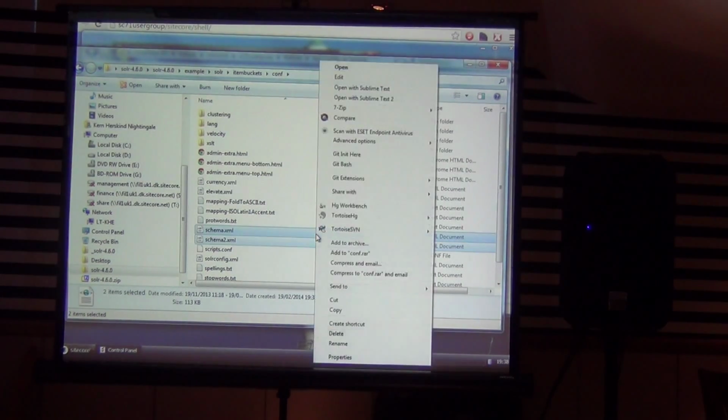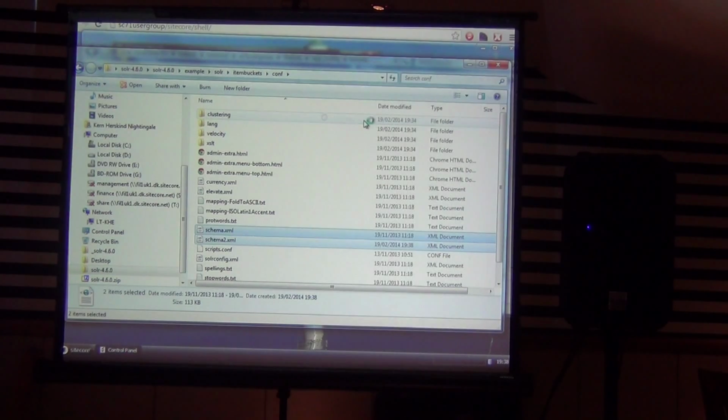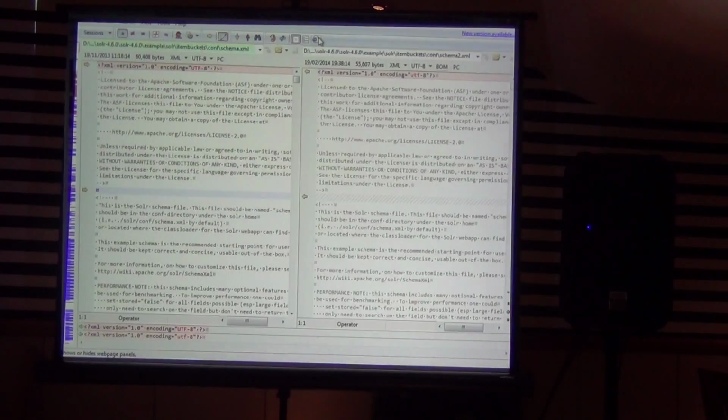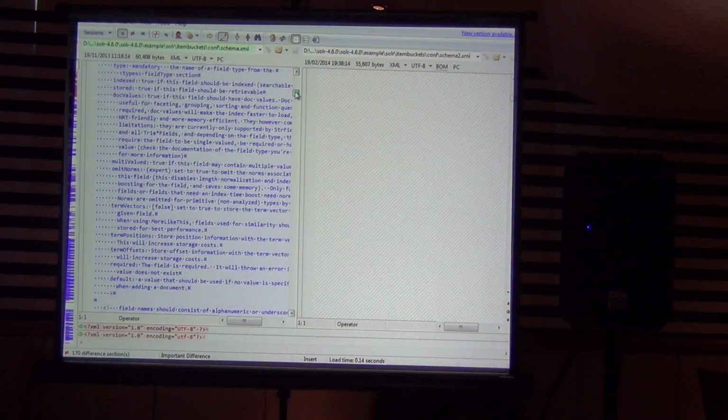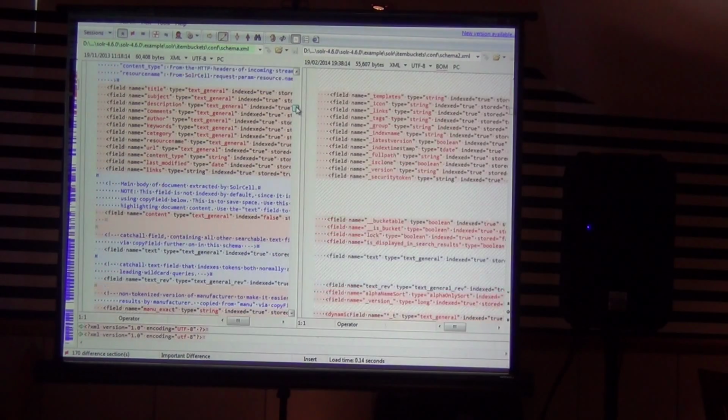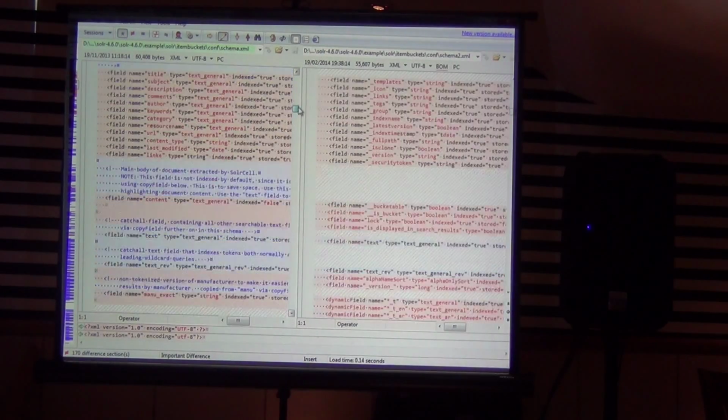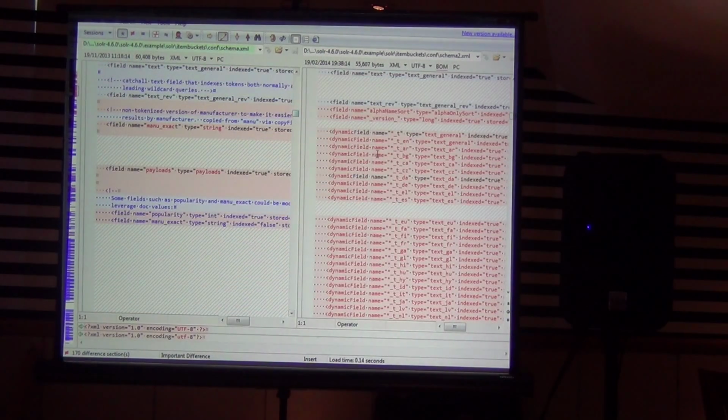We could just do a quick compare, and I'll just move the thing in here. So you can see there's lots of stuff up at the top here that's different. I'll just call out the stuff that is the main difference. So look at these here, the dynamic fields.